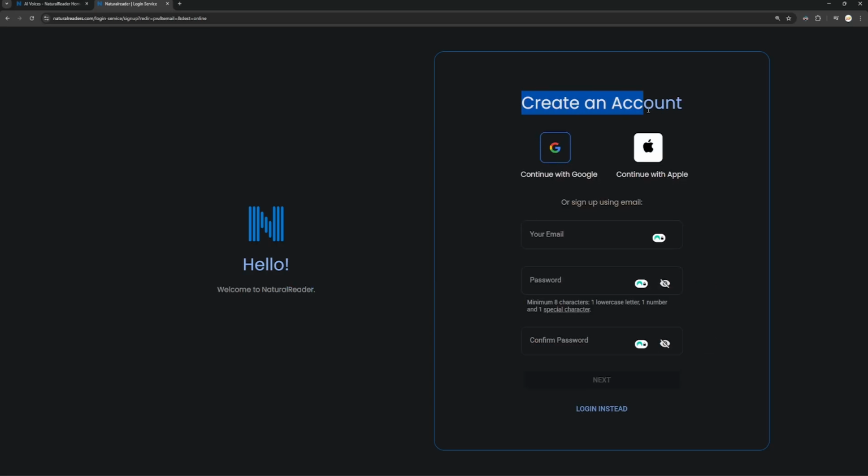And then you need to create your account. You can create with Google, Apple, or just sign up using email. Put your email over here, then create a password, then confirm the password over here, and then click next.